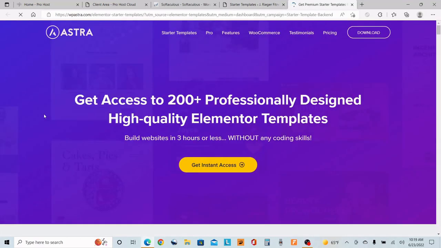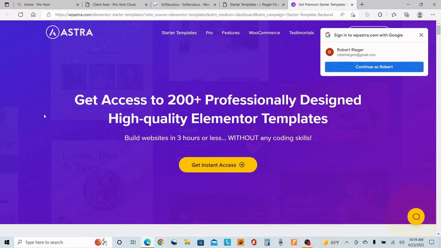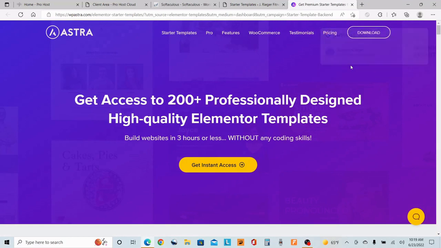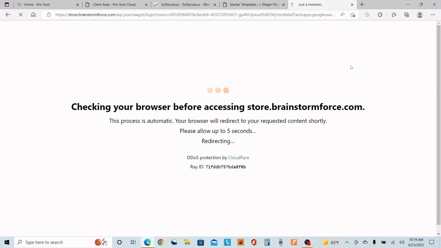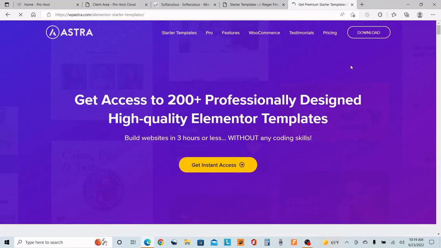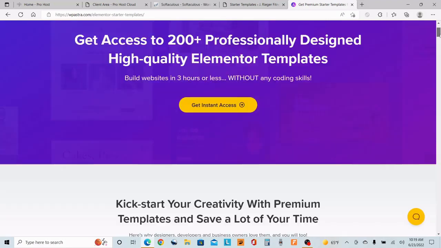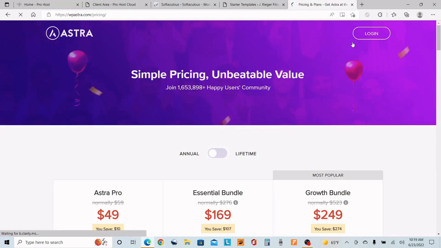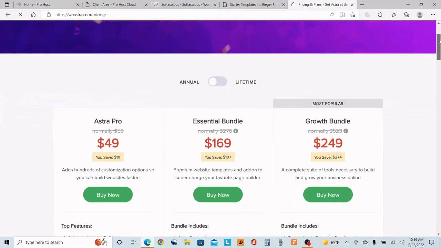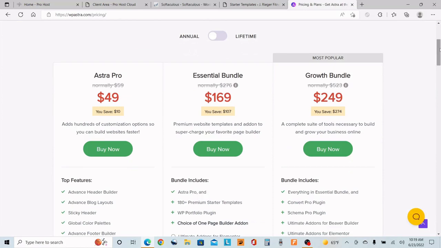Unlock access. Let's see. Oh, so it actually takes you out of there and into Astra's area where you would have to probably put in your credit card information or PayPal information, get instant access. Well, here's the pricing. This is what I was after. Okay. So here they're selling, they upgraded you to Astra Pro. The Essentials bundles.